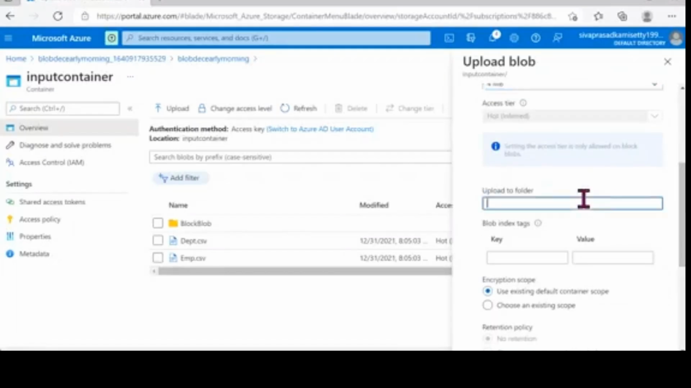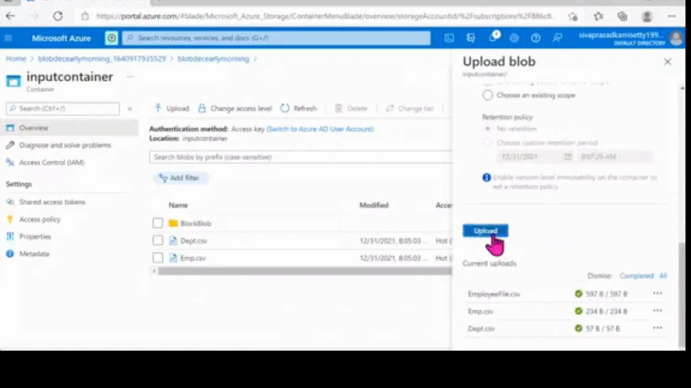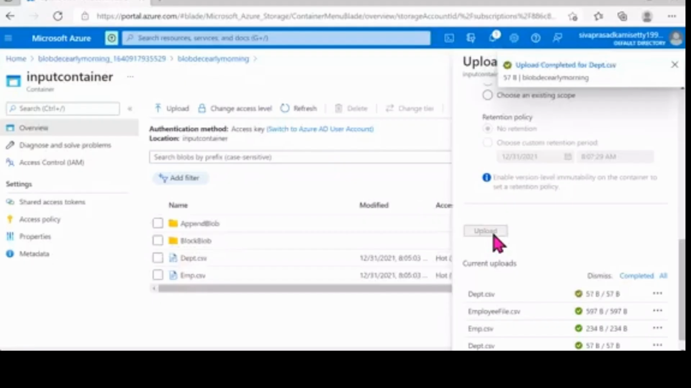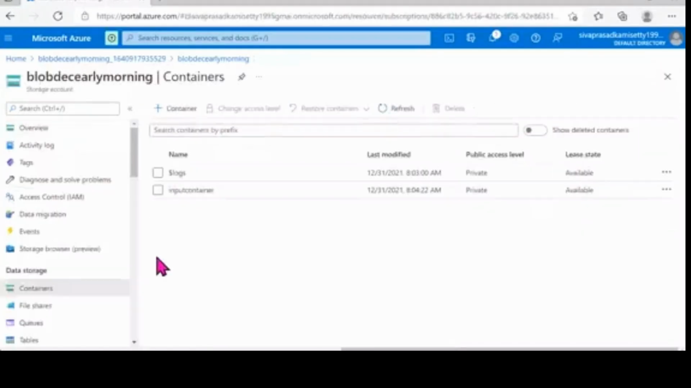All right, so here you can specify some name. For understanding purpose I'm just giving append. This is just the folder. You can just click on upload. So the file will be uploaded inside your append blob category. Okay, so I will tell you the difference between block and append in a while. Meanwhile, let me also finish the other one.